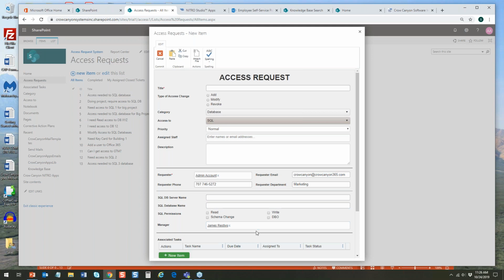And of course, the workflow will send a message to James, who's the manager, saying Joe Schmo wants access to such and such server, and so on. And it maybe needs an approval process, and there might be an associated task with it, and on and on. So the form can be very facilitating of the workflow that's going on if it's structured right.